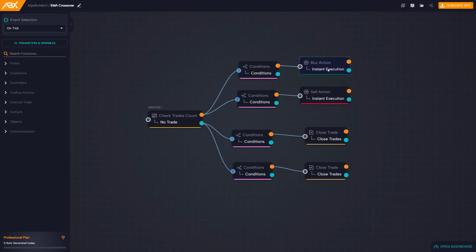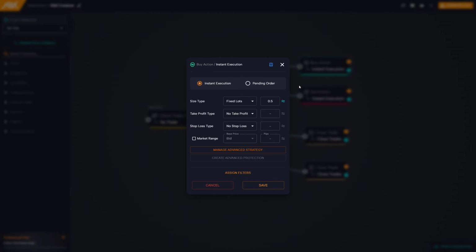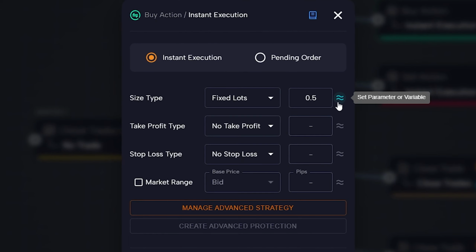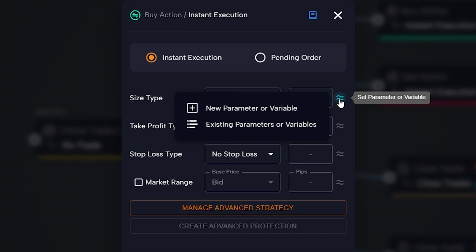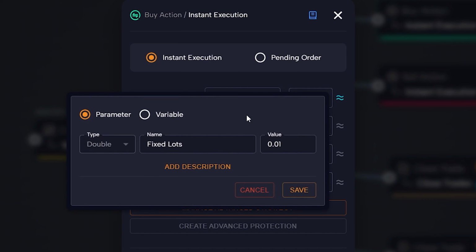The first, which is the simplest, is to set them directly from within the block by clicking on the wave icon next to the value you wish to configure. Let's take the buy action, for example. If we want to make the entry lot parameterizable, just click on the icon in question and press New Parameter or Variable. A window will open for us. We choose Parameter, and from here we can go and customize the name of our parameter and its value.